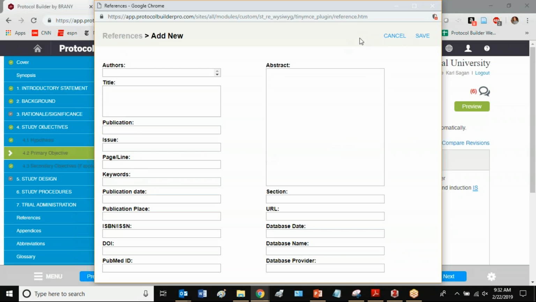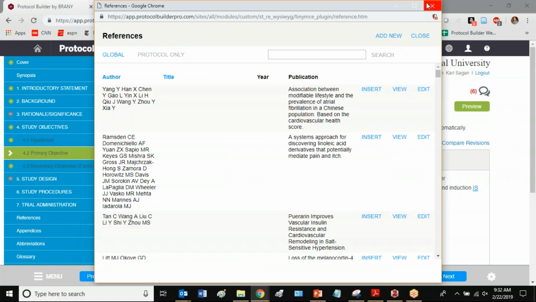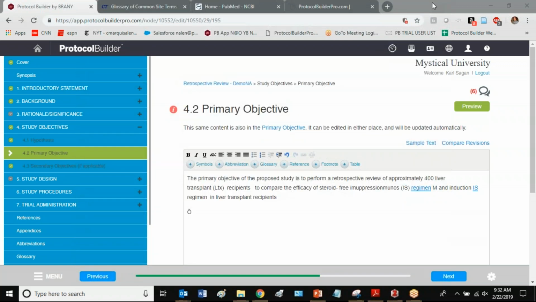Which is pretty straightforward. The thing is, if we're doing a protocol, that means we've probably already done our reference searches before we got to this stage. So Protocol Builder has a means where you can bring in references that you've already pulled out of PubMed, or if you're using something like EndNote or Zotero. We're going to let you download your references into Protocol Builder and then use it to create the finished product for you, without having to make you do all the formatting work and numbering work and all that kind of stuff.